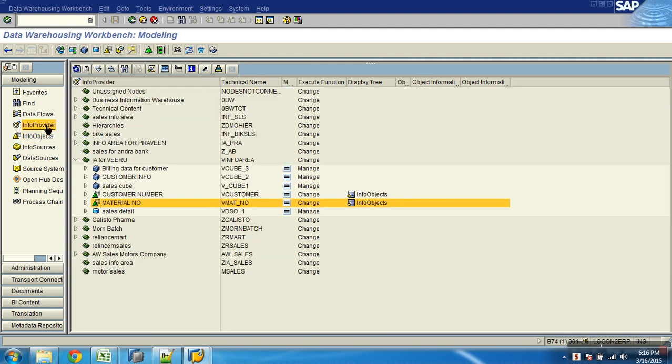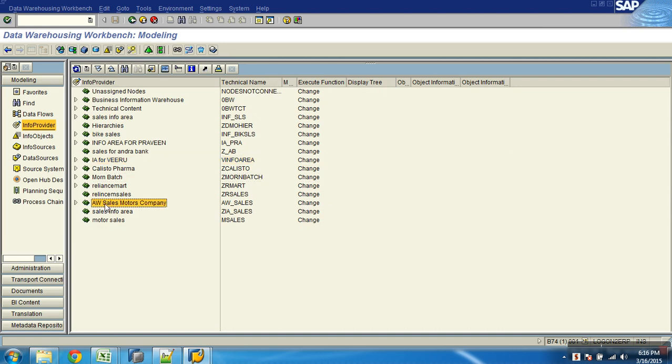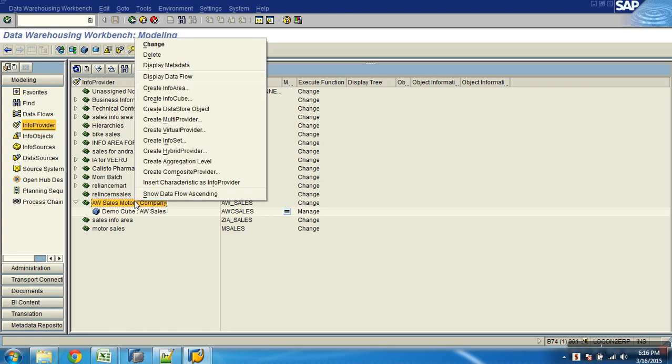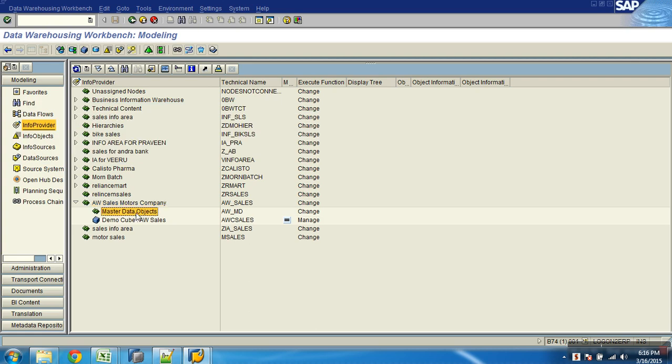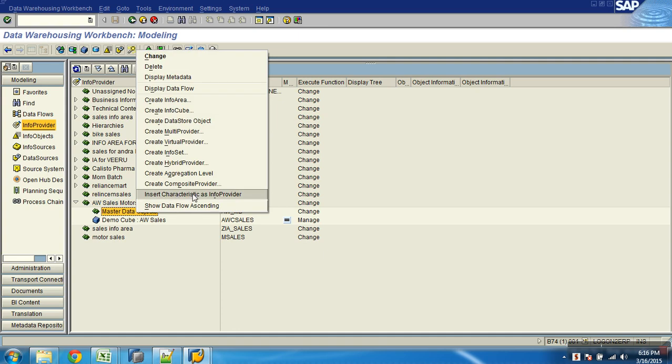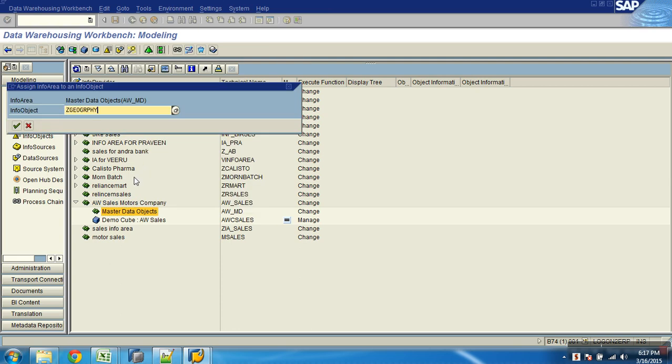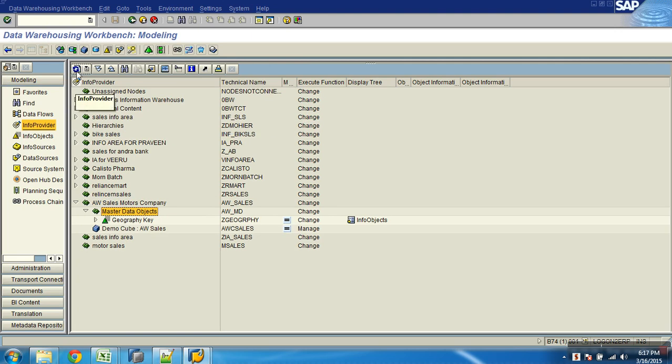Go to the InfoProvider menu. This was the area we were working on. This is the InfoArea, right? So I would like to have another sub InfoArea to handle all the master data. So I'll right click and say what? AWMD master data objects. Done. So under this InfoArea I would like to maintain all the master data providers. So right click, say what? Insert characteristic as InfoProvider. Give your InfoObject name, geography. Say okay. Refresh.